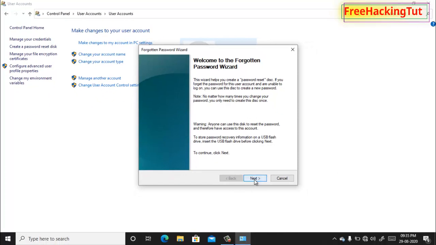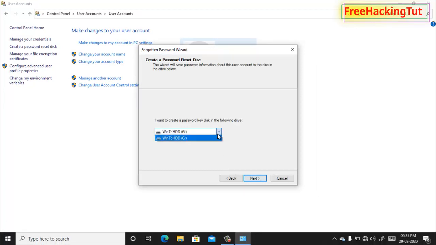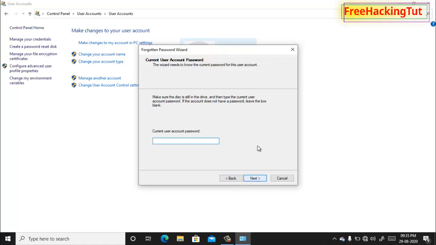Click next, select your pen drive and click on next again. Now type your current password, that is your Windows login password.